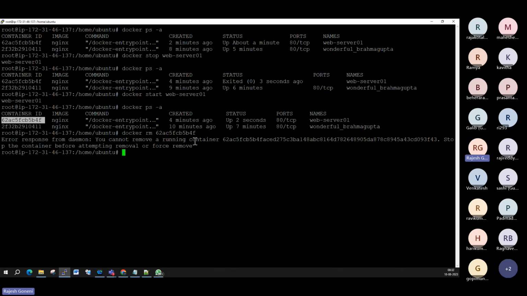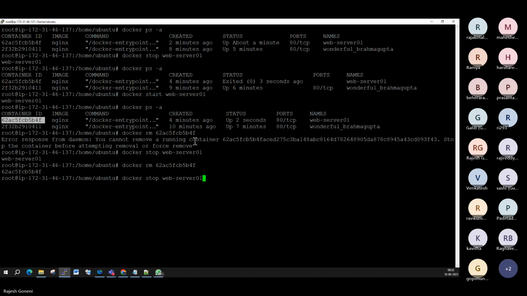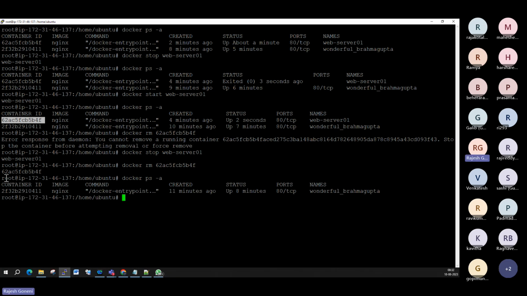So what is the message coming? You cannot remove running containers. So what do we need to do? First, we need to stop the container. Then you can remove it. Successfully removed. Now you can check only one container is there. Even that we need to remove. Yes, we can remove that.